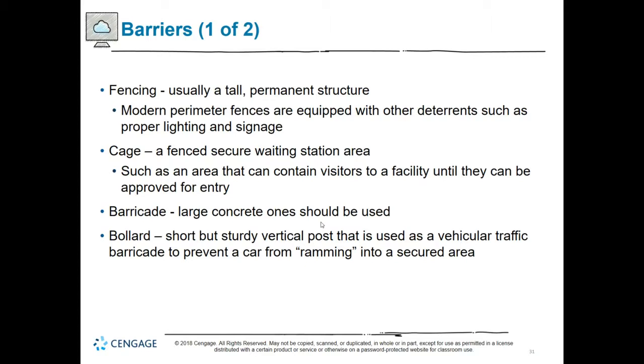A cage is a fenced, secure waiting station area. So we may have a fence inside of a fence. We've got that cage there. If you're going to visit a secured facility, you may have to go into the cage area and sit there until you're approved to go further in. It's just building another layer of security. Barricades, the large concrete ones, should be used. If you've got little wooden barricades, we've all seen in the movies where cars just bust through them and gain access where they're not supposed to be.